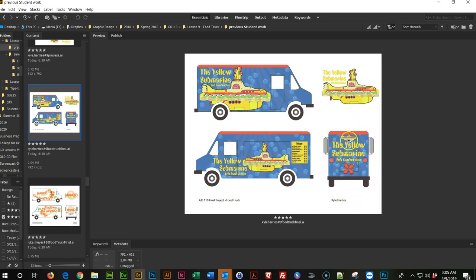This works really nice for the back of the truck, the menu. Even though this part is going to be open, the window when it's parked, we still see this big part of the graphic and that logo there.